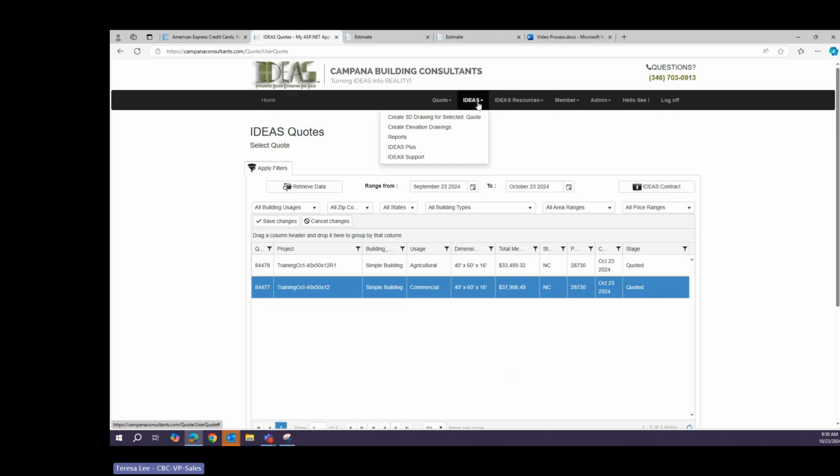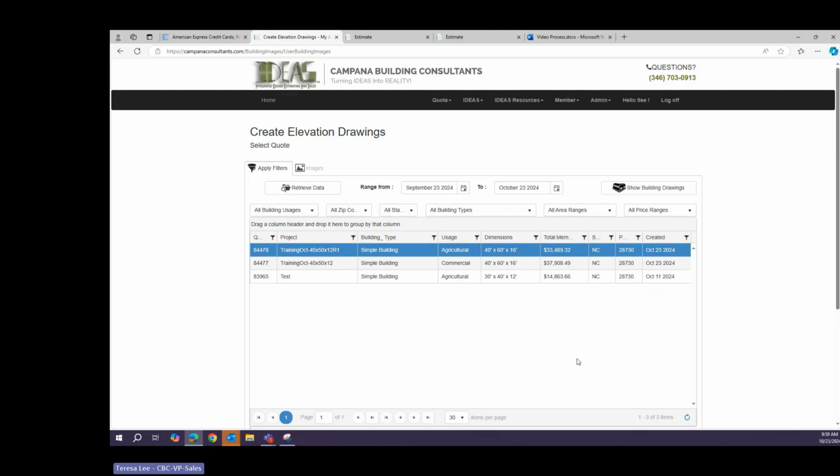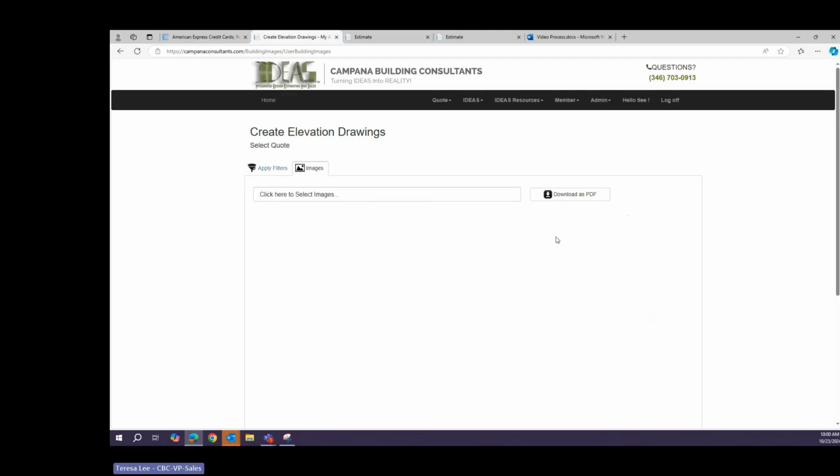The next tab over is the Ideas tab. So if I want a full set of the drawings that show up on the contract, but a little bit bigger, you can do a create elevation drawings. So I went to Ideas, create elevation drawings. I can select the project that I want to see the drawings on. So I highlight the quote and say show building drawings.